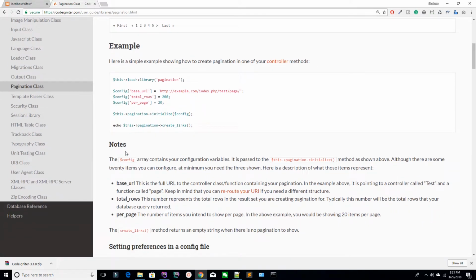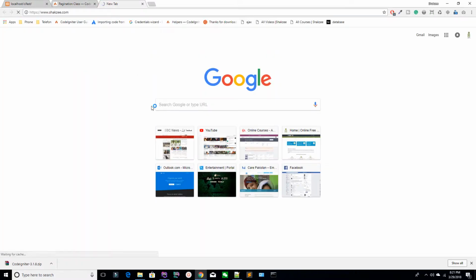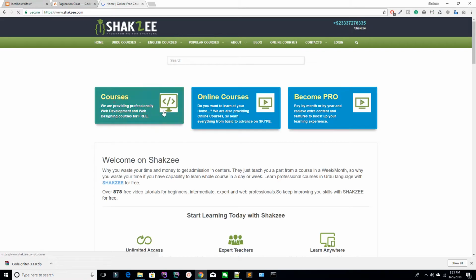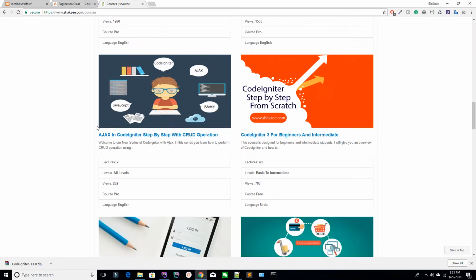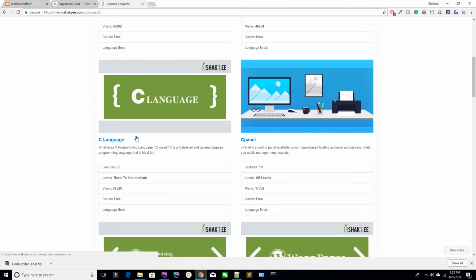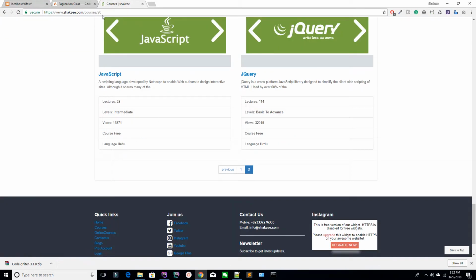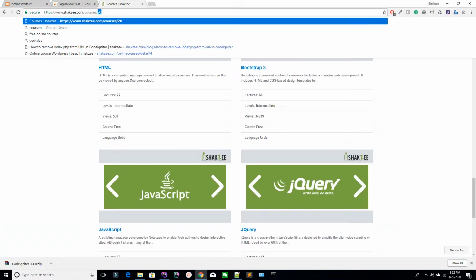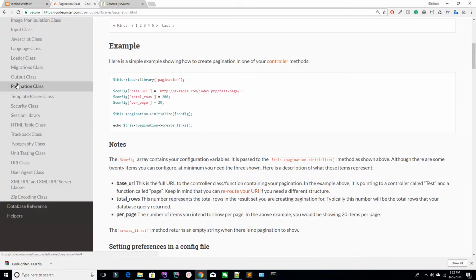Suppose you have millions of records. Definitely you cannot show all the records on a single page. So that's why you divide your pages like this. I'm showing shakesy.com. In the courses section you can see I have many courses, and now I have a pagination. When I click the second page, you can see I am showing 20 records on this page. Okay, so this is pagination. So don't worry, I'm going to explain the pagination.